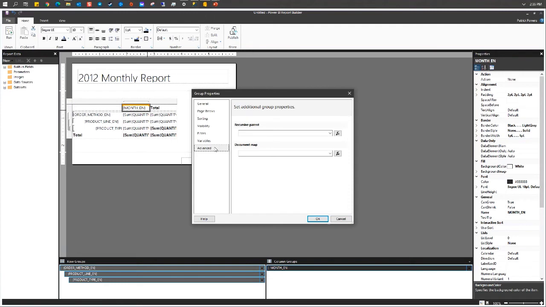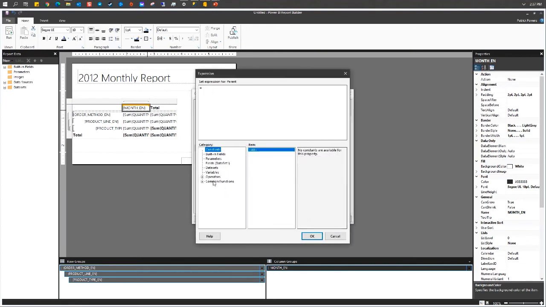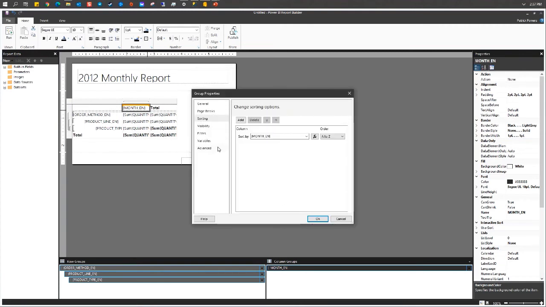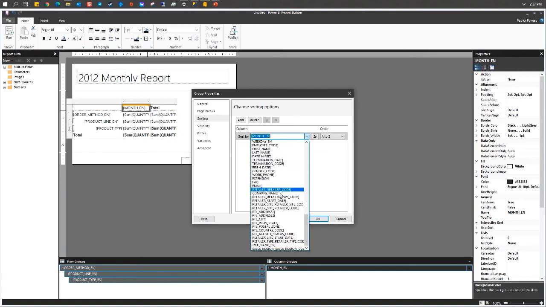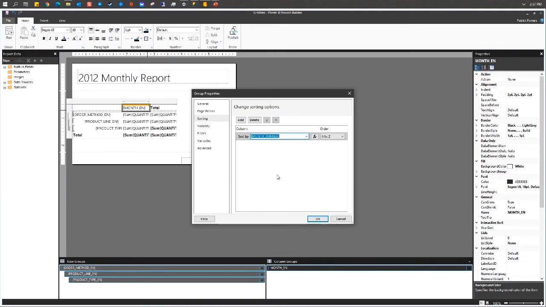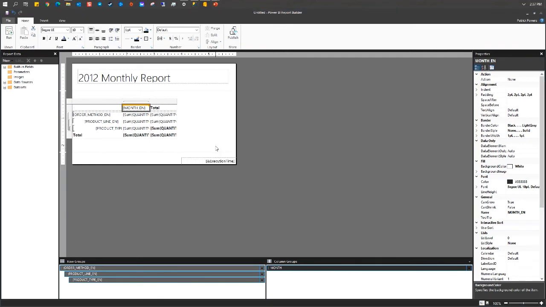I can add in variables. I can even add in recursive parents or document maps based on functions. Look at all these cool functions. Well, because it's simple, we're going to go with something simple. I'm going to sort. And I just happen to have month number. So I'm going to sort by another column. I'm going to sort month EN by month number.